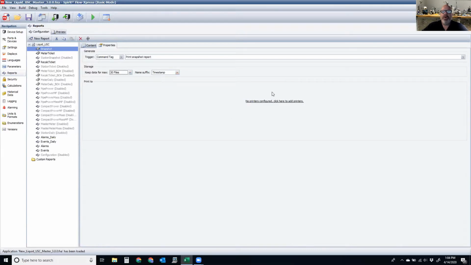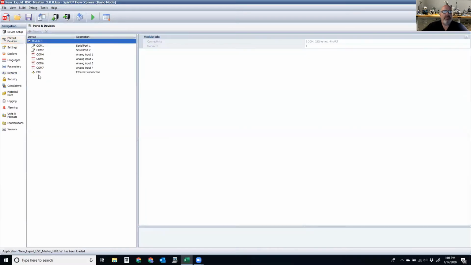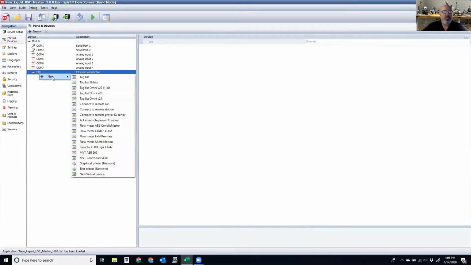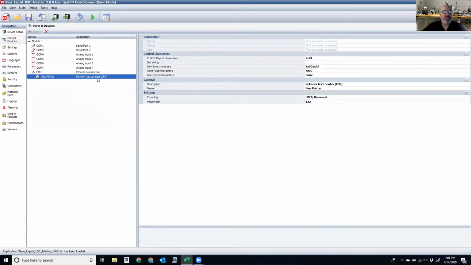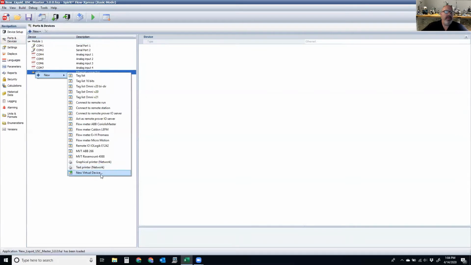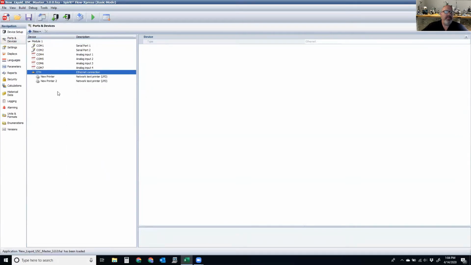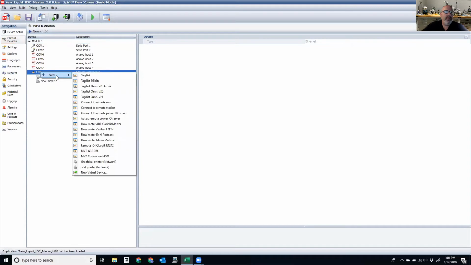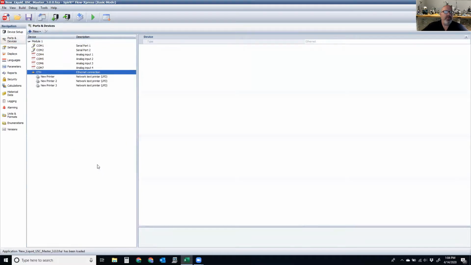Now, I don't have any printers configured in the Flow-X. Real quickly, I'm going to add a couple printers into this device, and we'll add a text printer, and this will be text printer, new printer 1, and then we'll add another new printer, and that will come up as printer 2, and we'll add printer 3. So I've got 3 different printers, and you can set the IP addresses or serial printers up in any location.